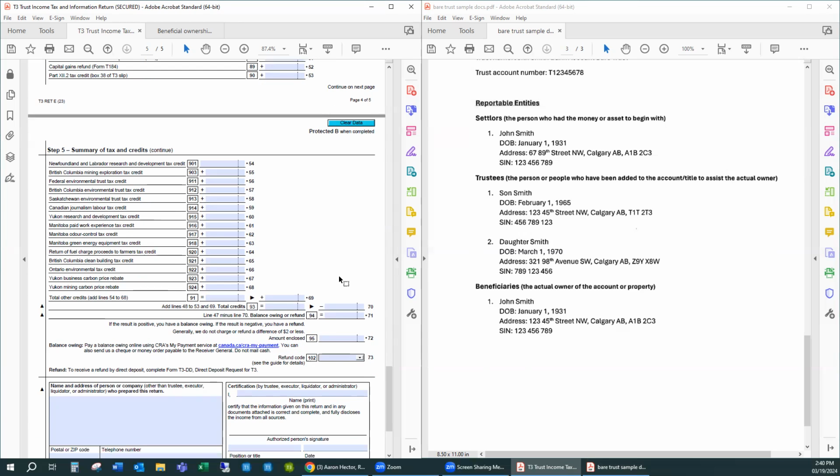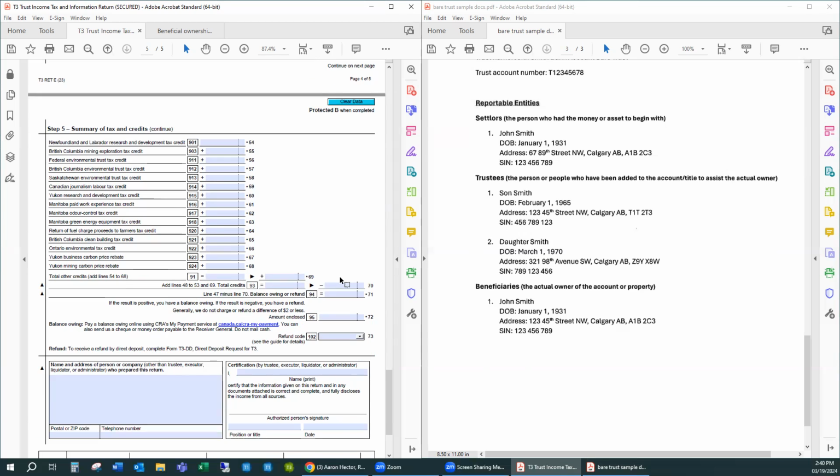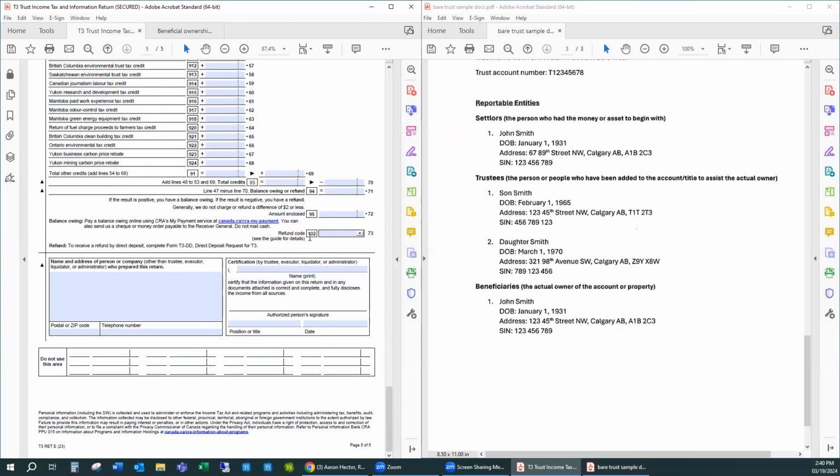So the beauty of a bare trust T3 is that it's really simple and you don't need to fill out any income. What you'll be doing is putting the name of the trustee, the person that you've deemed is going to sign off on this. So put the name, so just assume it's Son Smith. They're going to sign, the title is going to be trustee, and they're going to date that.